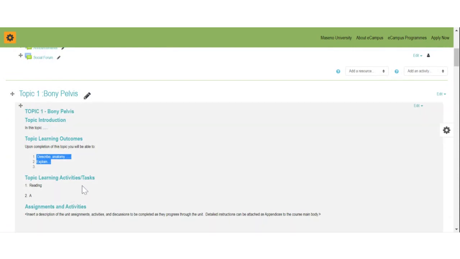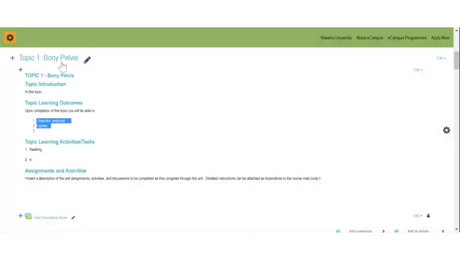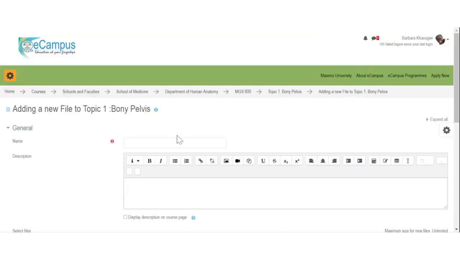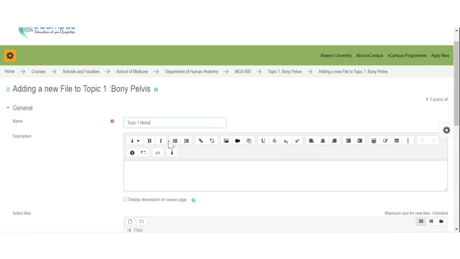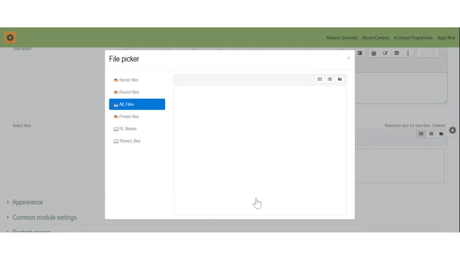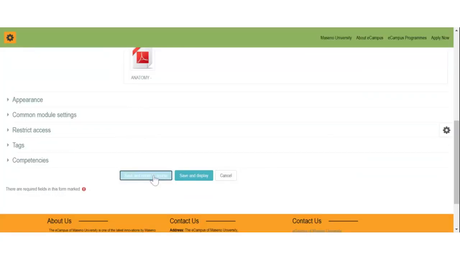Once you've done that, you can now attach your notes for topic 1. So Dr. Willis, you will come to add resource here, then click File. Now we are going to be attaching our notes. So this is topic 1 notes. Select the notes. I know they are somewhere on your computer, so select them. Click Upload this file, and then save and return to course.